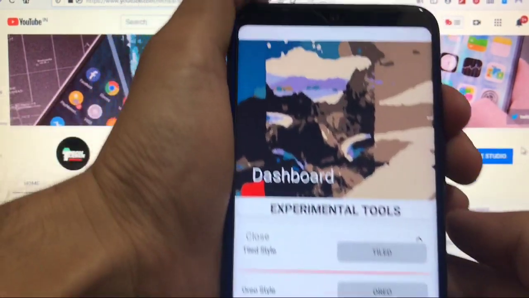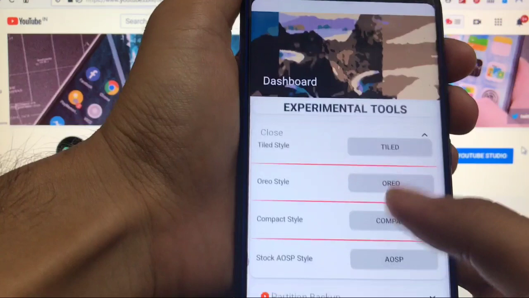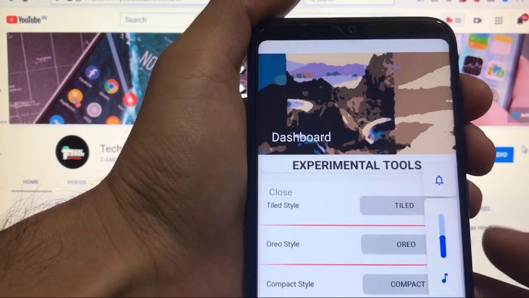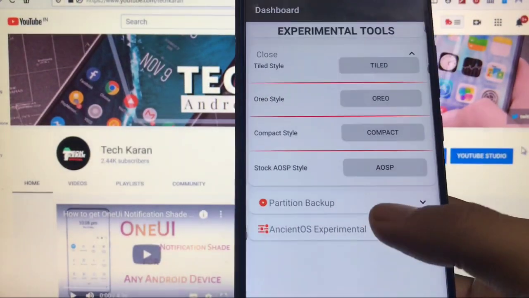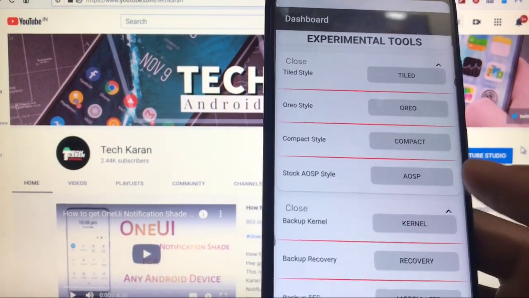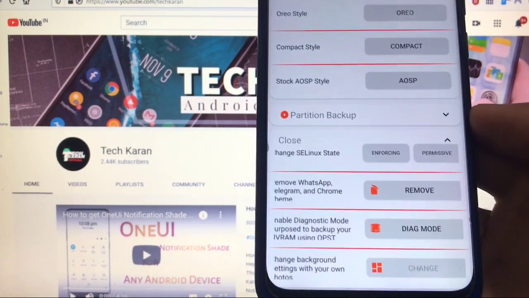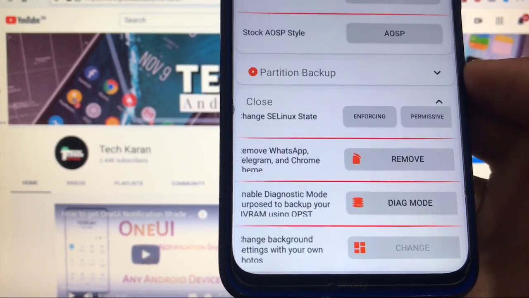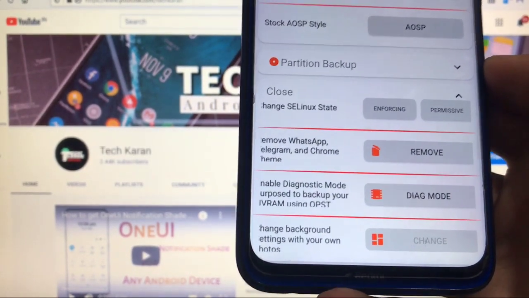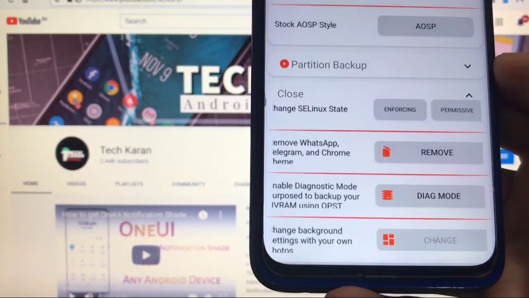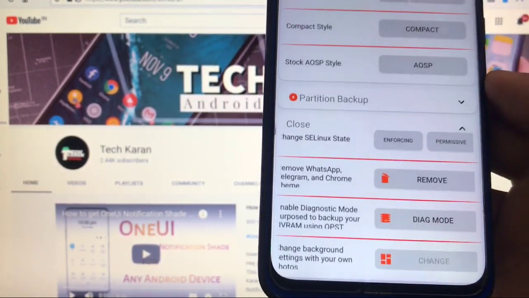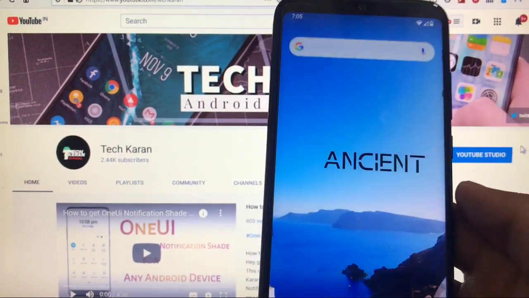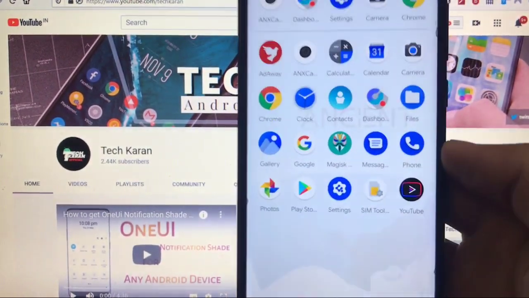Let me just show you like this, which is very interesting. That's kind of boring, but that's kind of interesting. All depends upon your preferences. You have the partition backup option, and also talking about the AncientOS experimental features, we got remove WhatsApp, Telegram and Chrome themes. You can enable the diagnostic mode, and you can also change the background of your settings with your own image. That's very interesting. A lot of things are available. Go and customize them. A fully customizable custom ROM available for you.